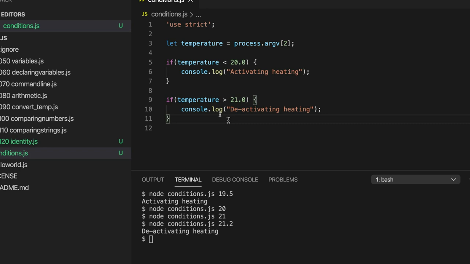Now we can combine these into a single statement because it's not very efficient to have two separate checks like this on temperature. If the temperature is less than 20, then if this is true, there's no need to then check if it's over 21. If it's less than 20, it can't be over 21, and yet here we are, checking it again. So we do this check and we find it's less than 20, so we say activating heating, and then we're checking it again, is it over 21, but it can't be. So we can combine this into a more efficient statement.